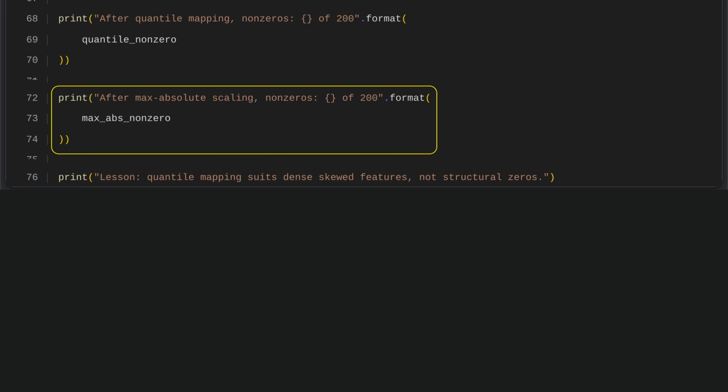This line reports how many values remain non-zero after MaxAbsScaling. The key point is that this scaling method keeps zero values unchanged, so the feature's original sparsity pattern is preserved.